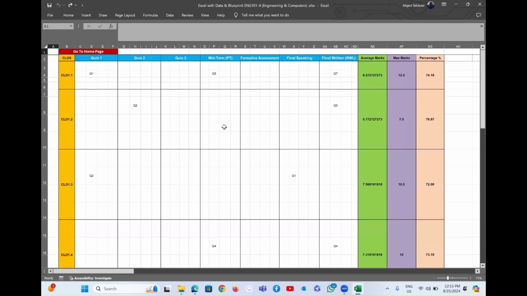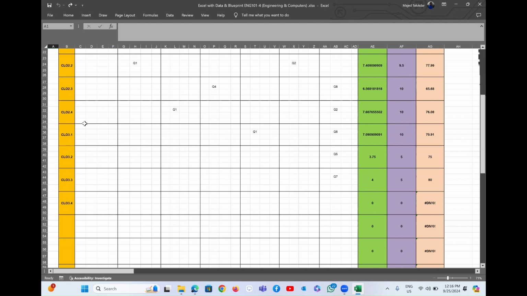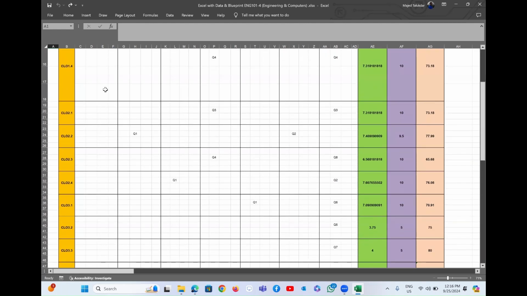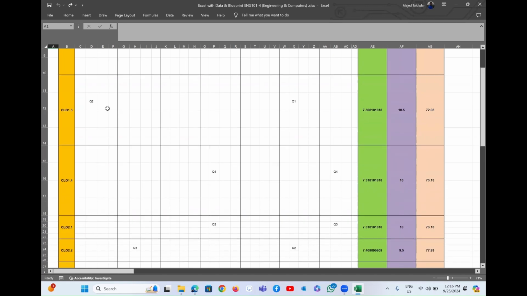So now, what you have to do here? Look at this. Here, CLOs 1, quiz 1, quiz 2, quiz 3, midterm, formative assessment, then final speaking, final written, then average marks, then maximum marks, percentage. So let's explain a bit on these CLOs. Here, for example, in my course, I have total knowledge part, I have 4, skill part, I have 4 CLOs, and value part, I have 3. So in total, I have 11 CLOs.